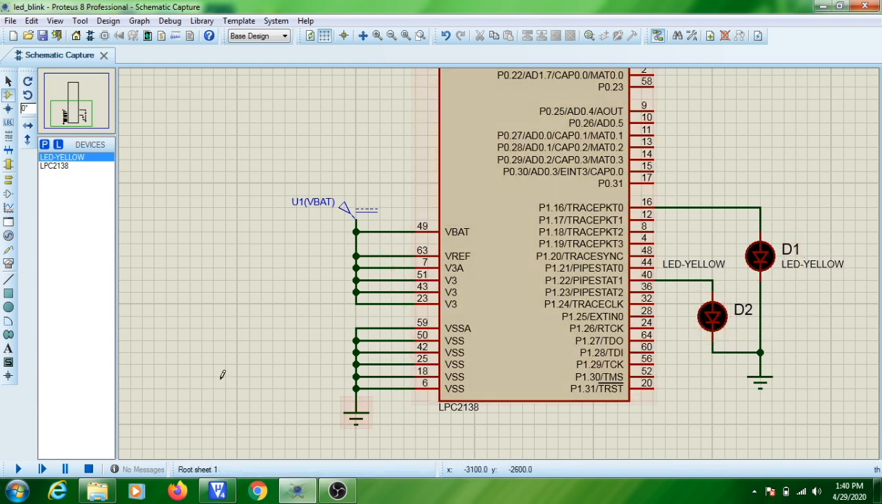Then the next step is you need to start the simulation. For that, on the left hand side bottom you can see an icon known as run the simulation. Click on that. When you click, you can see that your LED will be blinking, at whatever rate you have configured.